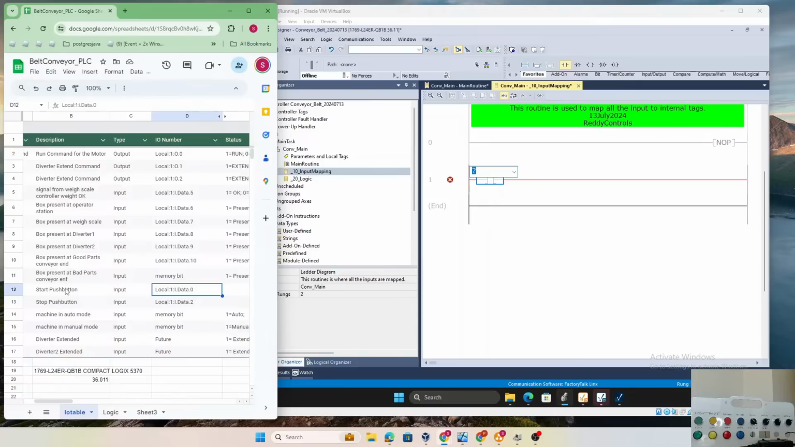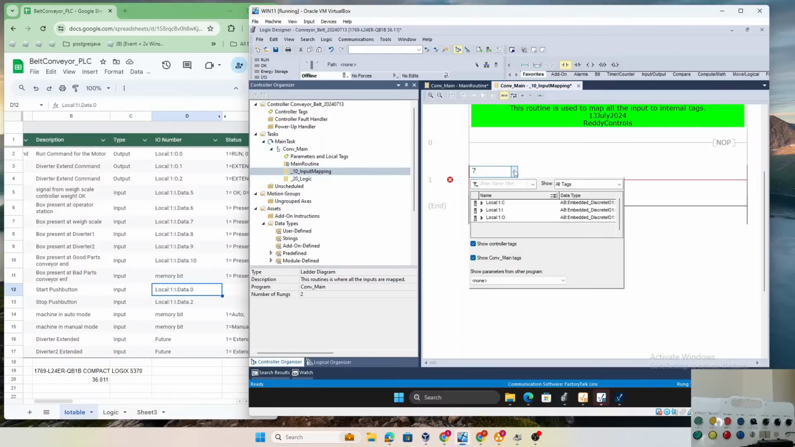So we want to map a start push button. We know on the field it's on Local:1:I.Data.0, so we can browse through, and it gives us all the Local:1 cards. These are configuration. I have both inputs and outputs. Here we are looking for input, so we expand that, and then in the data we are looking at .0.